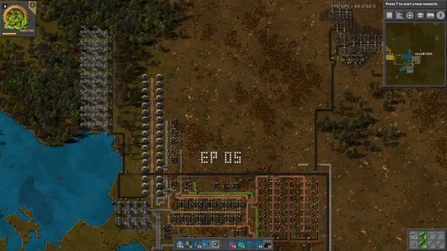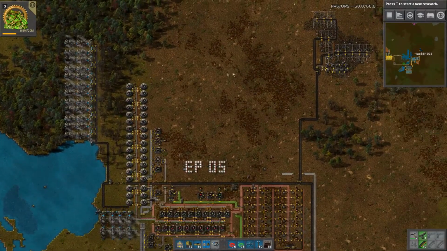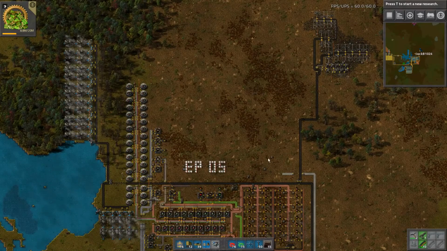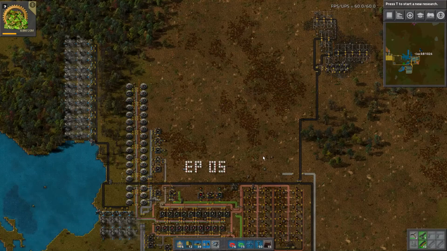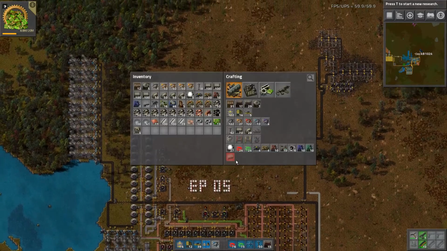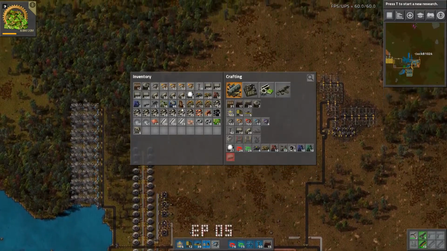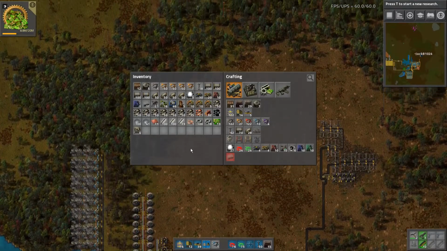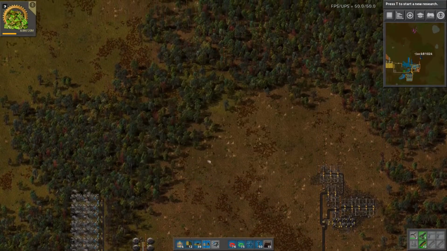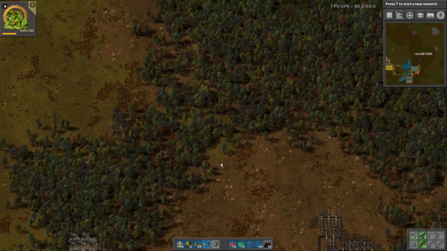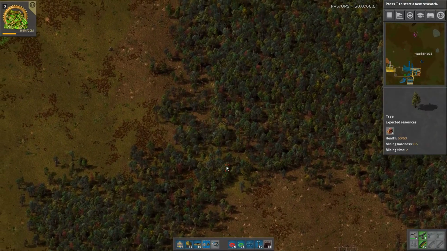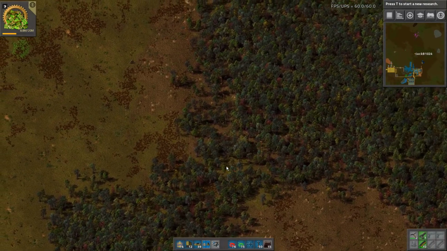Bring the oil down to this area, which will be used for oil processing, as well as creating our construction robots, which will help us in building the rest of our dynamic factory. I've already gone ahead and made everything we'll hopefully need for this episode concerning the oil, so let's get straight to it. First thing, we have to run up to the oil deposit through this mess of trees.